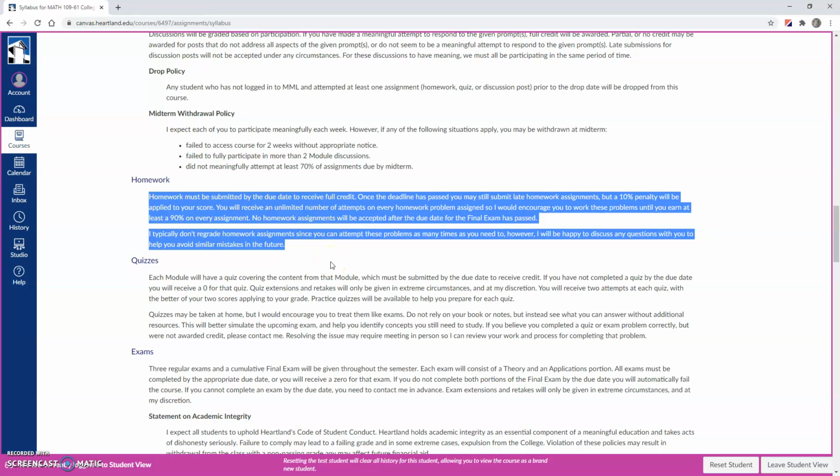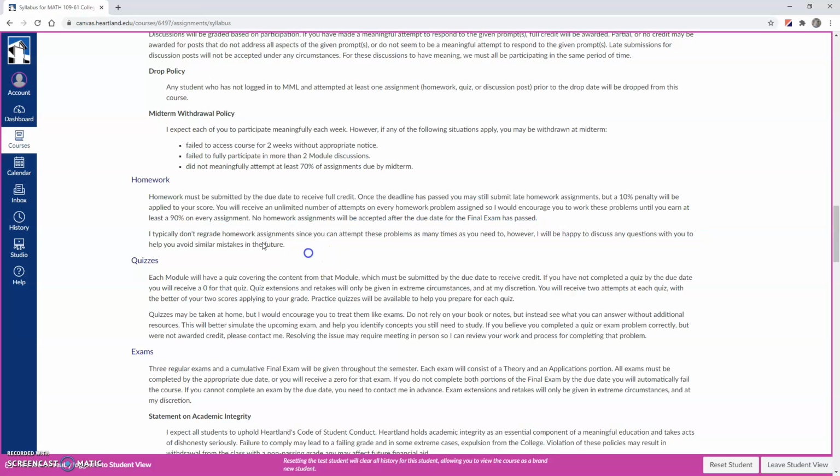You get an unlimited number of attempted homework problems. So you can work those over and over again to get the highest score possible. If you don't get a homework assignment submitted by the due date, you can still submit that late. However, a 10% penalty will be applied. That means, though, that you should be able to get at least a 90% on every homework assignment throughout the semester.